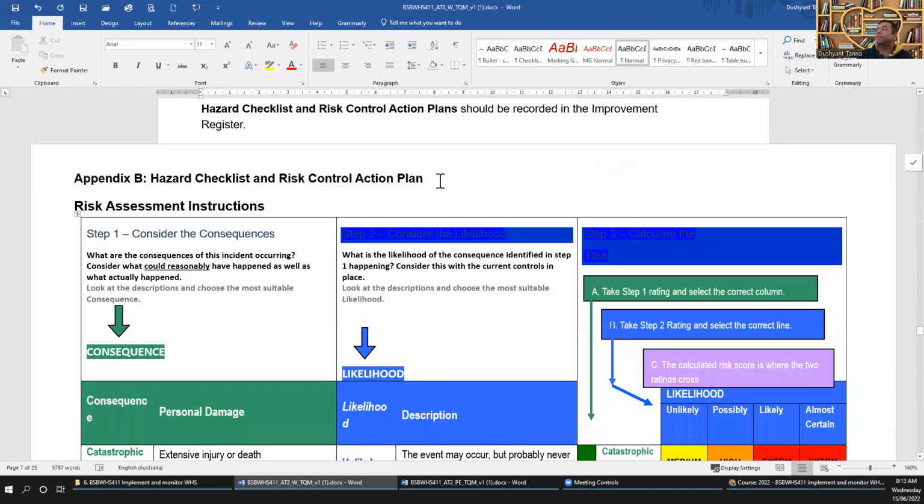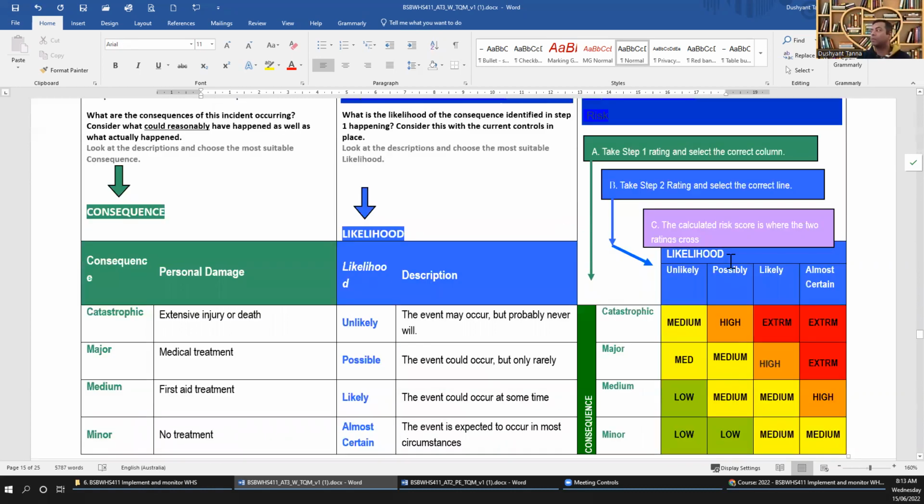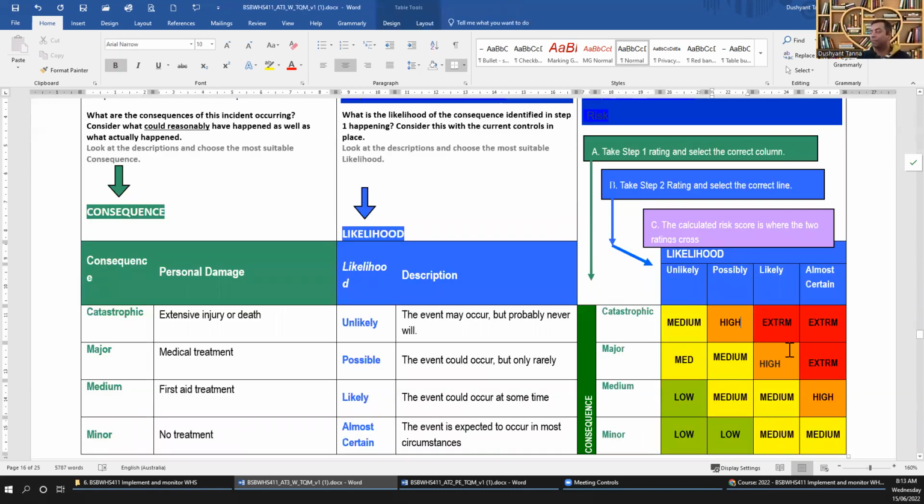Hazard checklist and risk control action plan. So, risk assessment instruction. This is a checklist; consider the requirements and likely consequences. Remember, we talked about this in the classroom. And I told you that as a manager, as a WHS-concerned person, it's really appropriate for you to use this document and fill in all the likelihood events in the table.